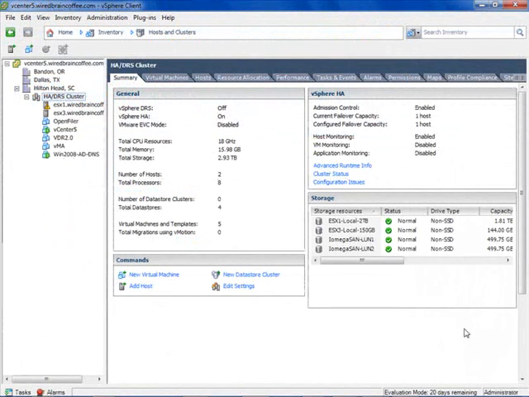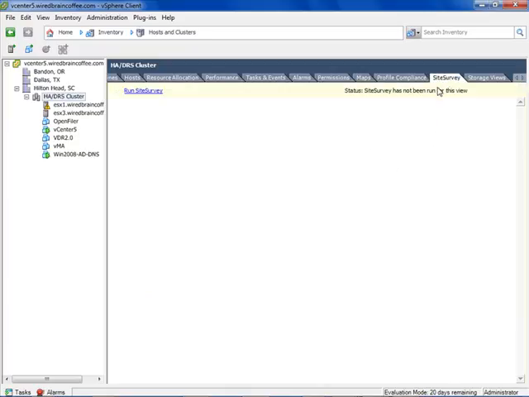So here in the vSphere client with Site Survey installed, if you go to your HA-DRS cluster, you have to go to an HA-enabled cluster, and then on that cluster, you look at the tabs across the top here. If you scroll all the way to the right, you'll see Site Survey. It's maybe not the last tab. In my case, it's the second to the last tab. And here's the Site Survey tab.